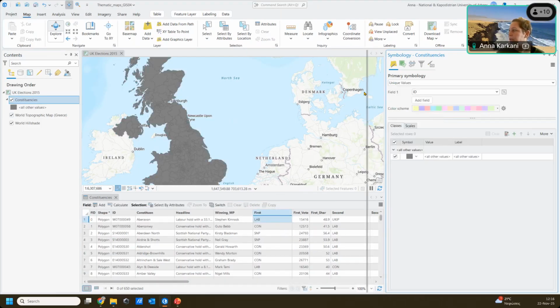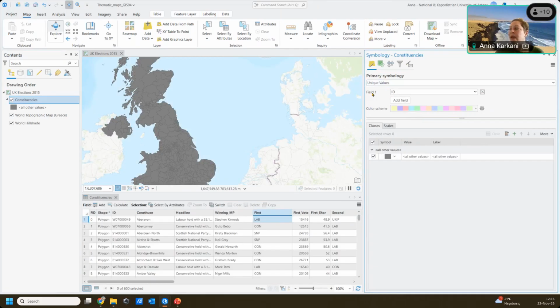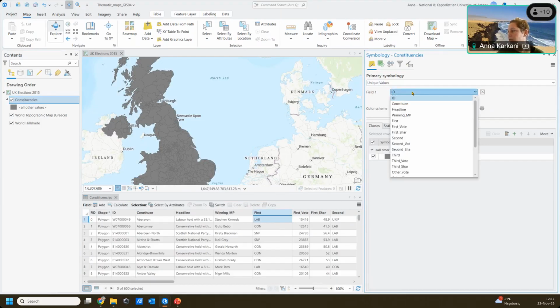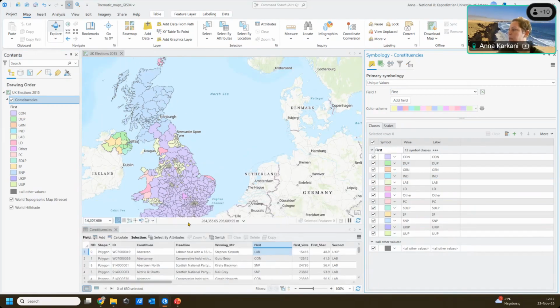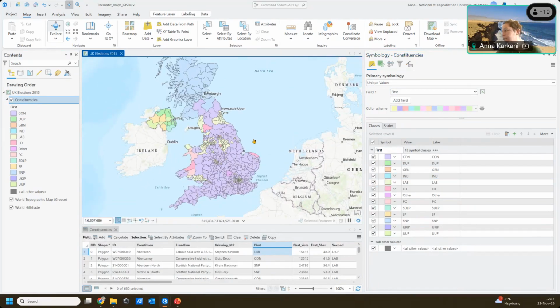Okay, and we have to say to the software based on which field it will do the thematic mapping. So here you have field 1. Instead of an ID, we want to choose first, right? Like we discussed. Okay, so as soon as I choose the appropriate field, we have this thematic map that we can see here.